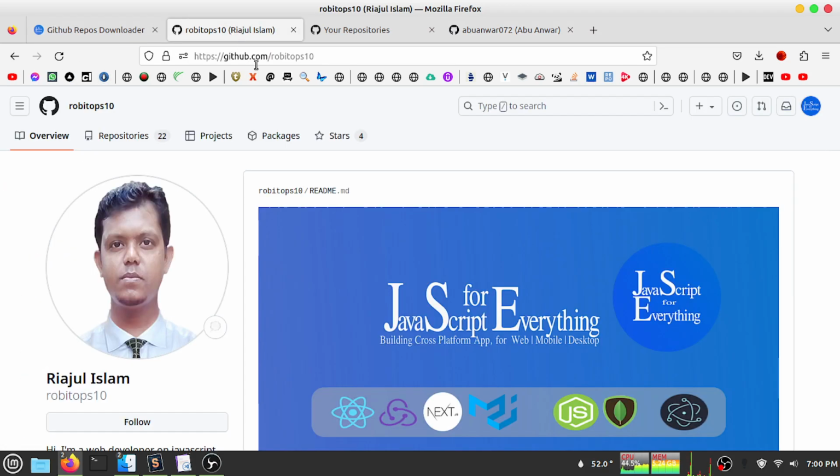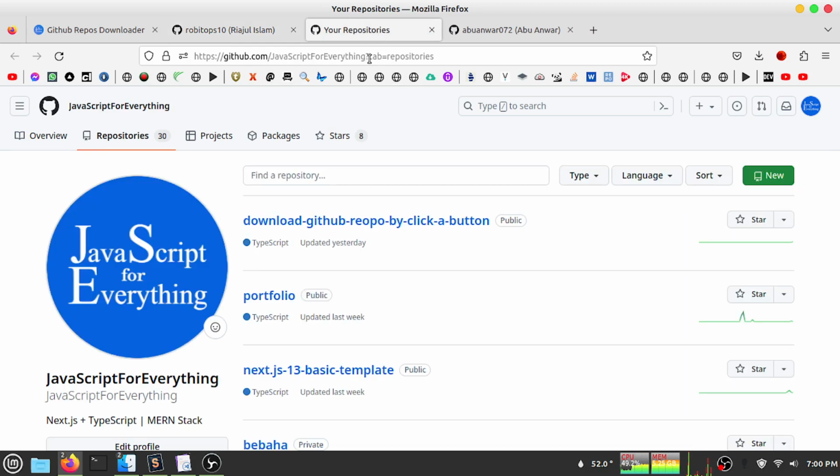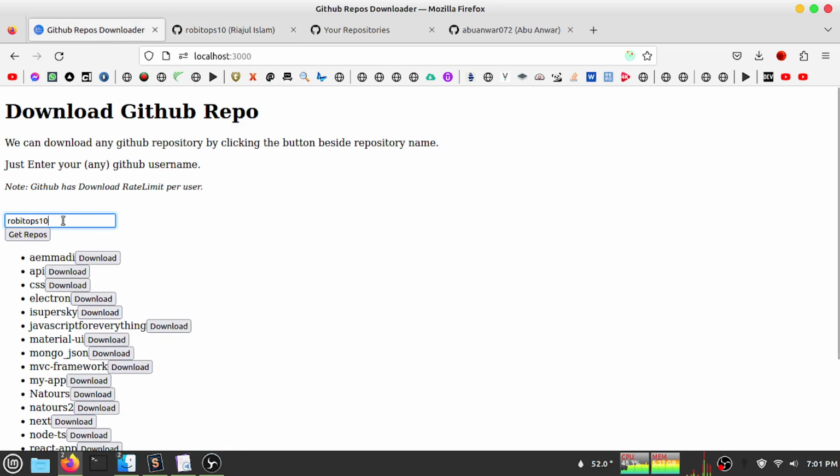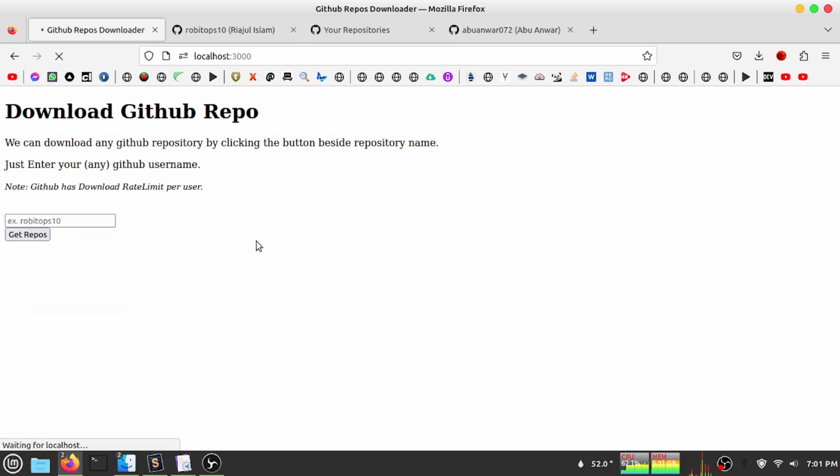I already opened my two profiles. One is JavaScript for everything and another one is Ruby 10. Let's see whether our project works or not. Let's refresh my page.